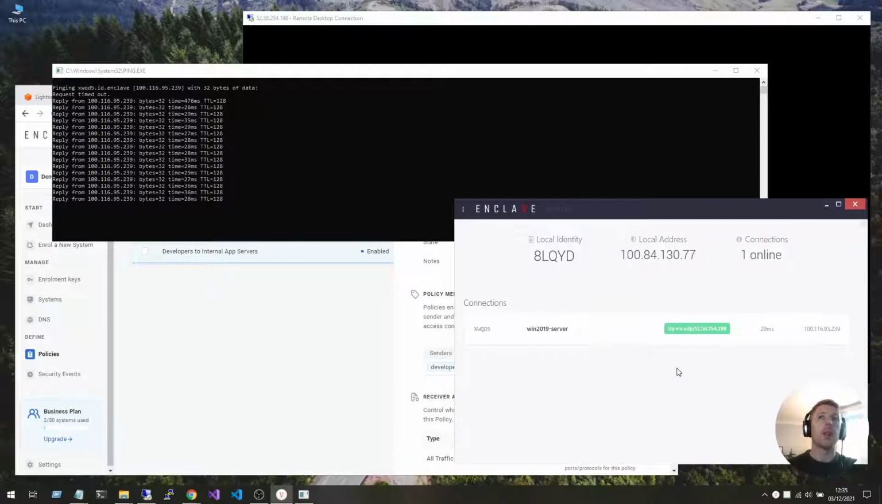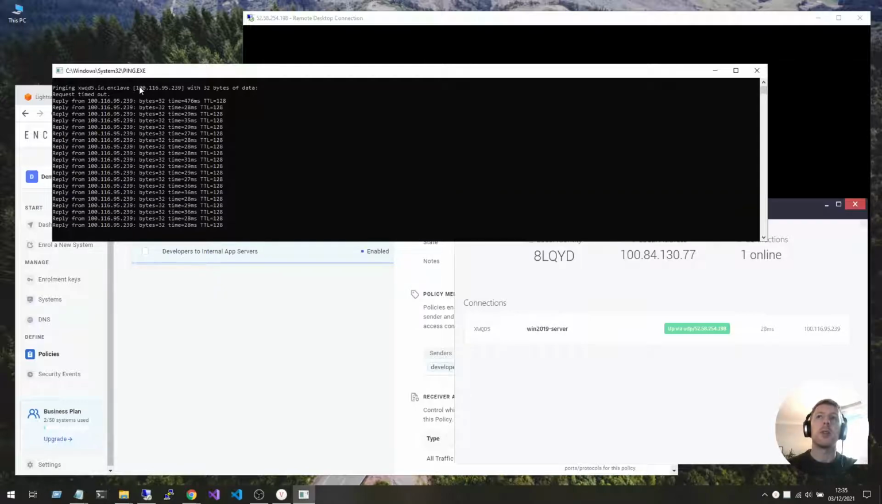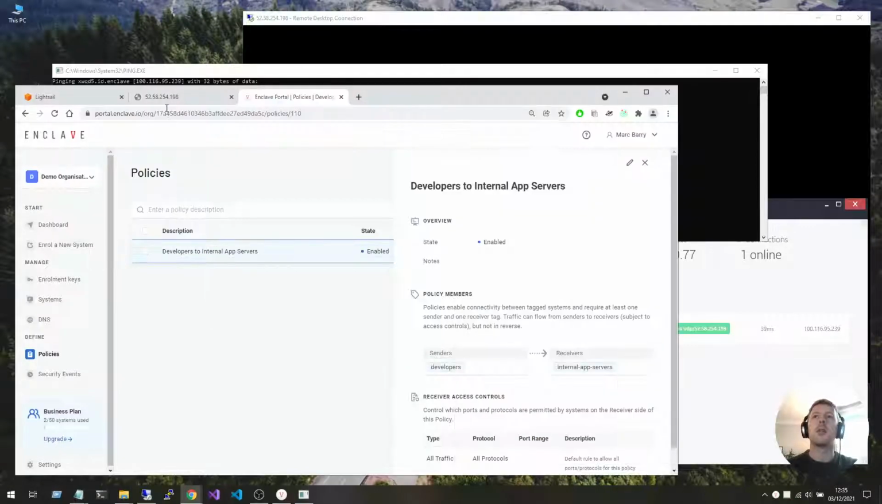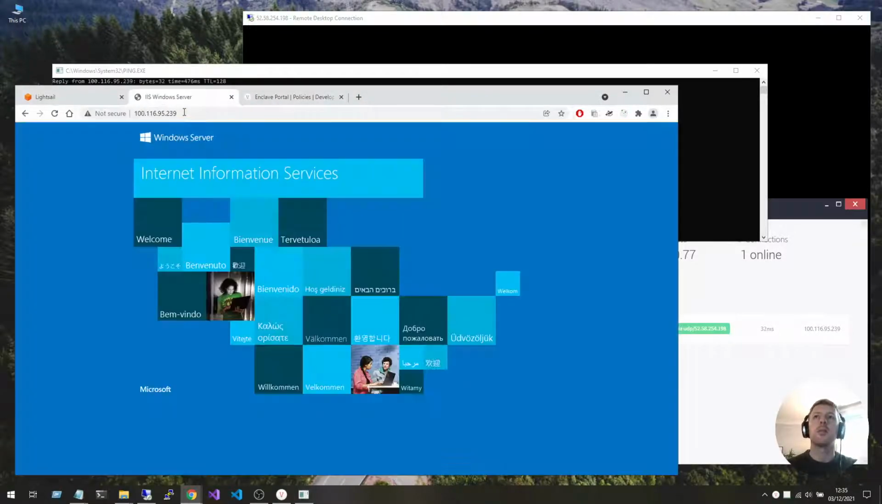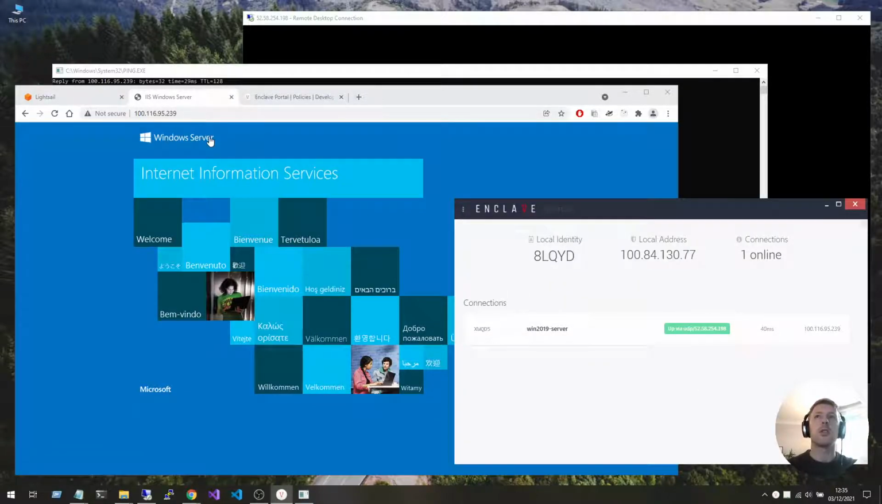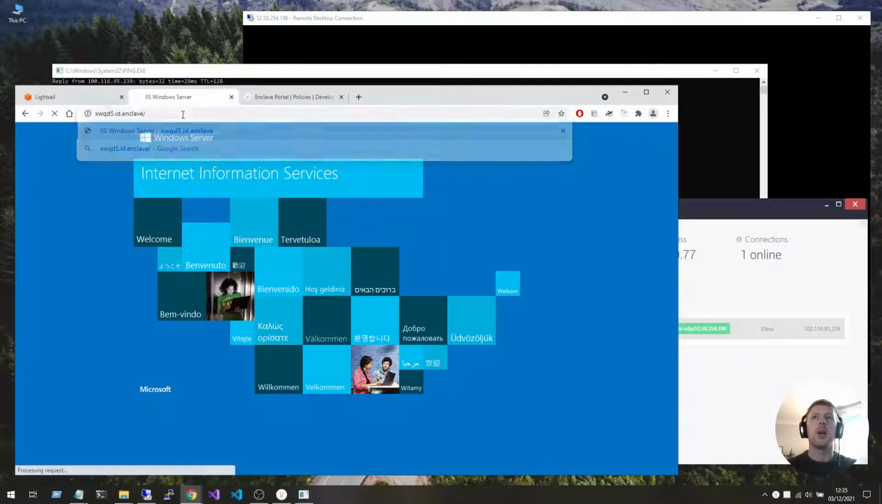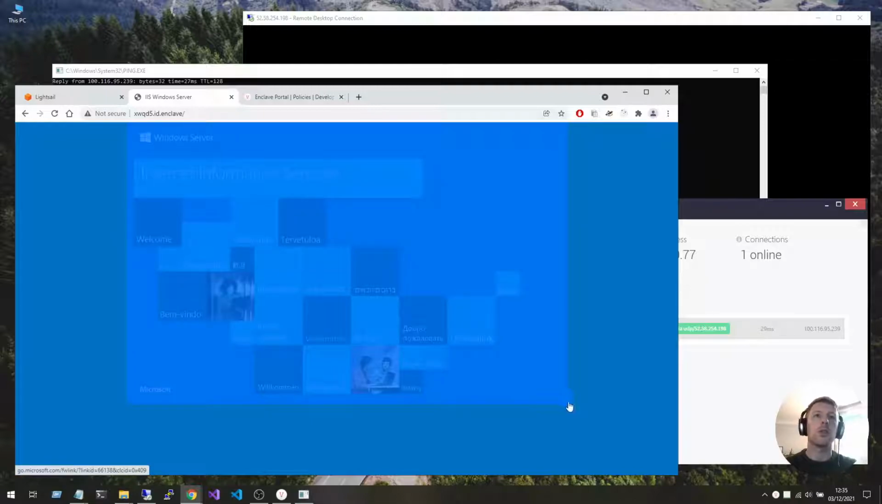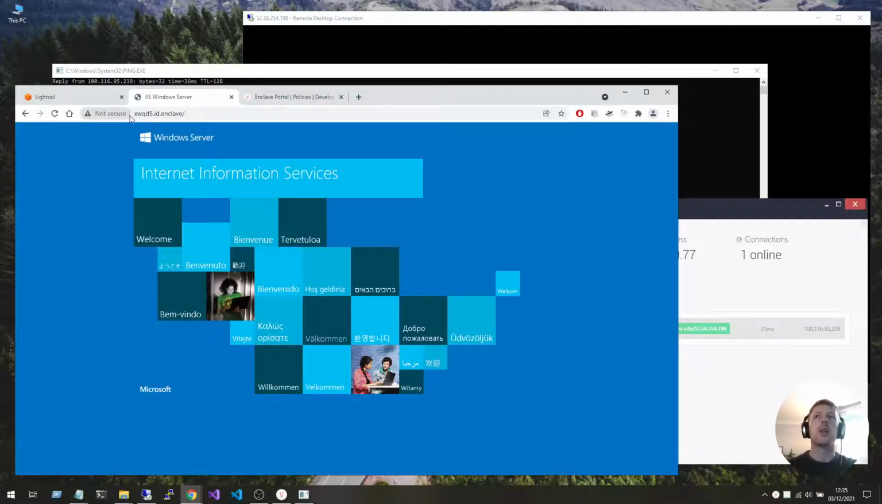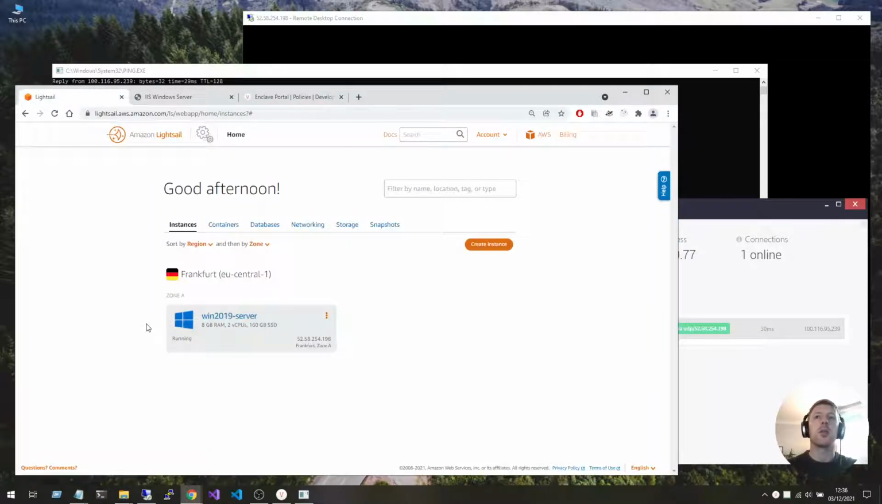So Enclave has built the connectivity pathway. We can see traffic flowing to this IP address. And if we take a copy of this IP address and take it into the browser, there's our IIS server consumed by the Enclave tunnel. And Enclave has also created for us a DNS hostname, and we can use that hostname also to access our server privately, all while keeping it hidden, protected, and invisible to the public internet.